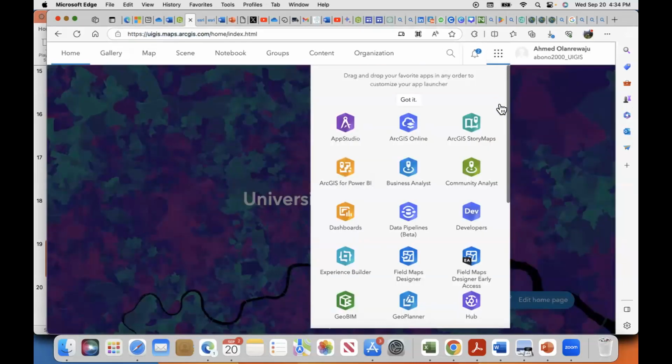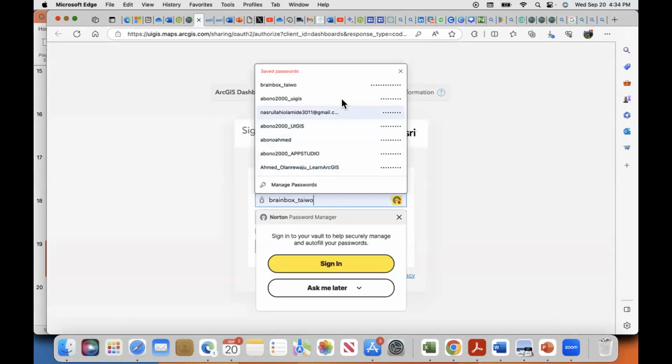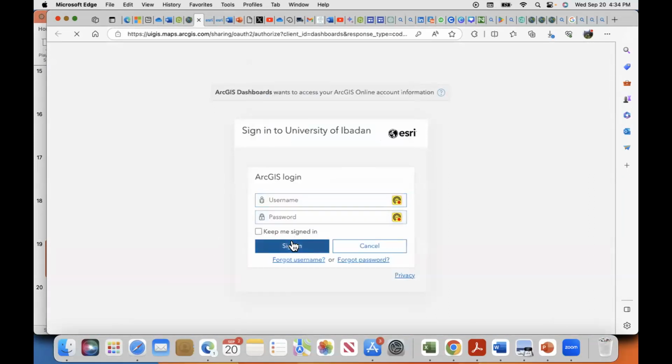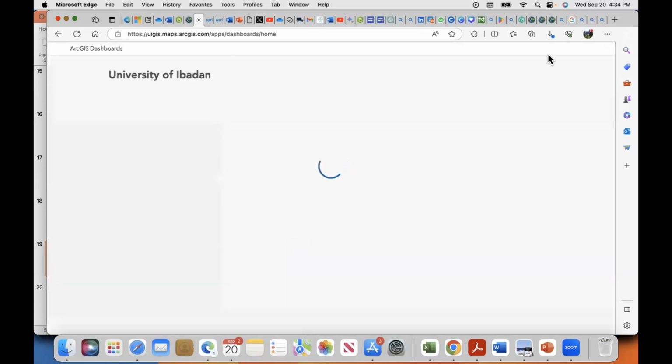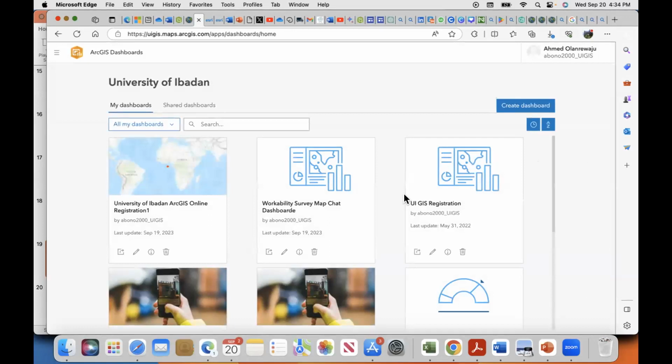So for example, if I click on dashboard, we must have seen several dashboards before now. Let me show you some examples of some dashboards. Okay, let me sign in. Good.